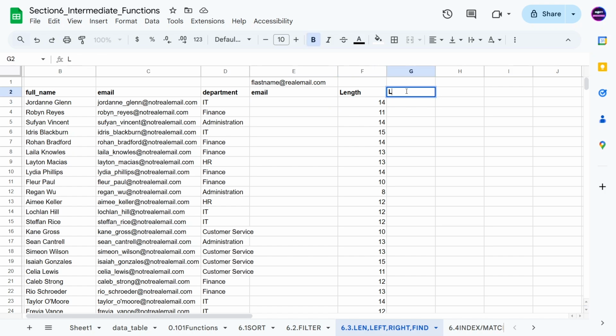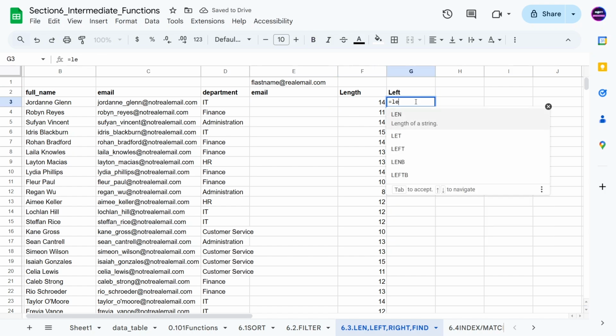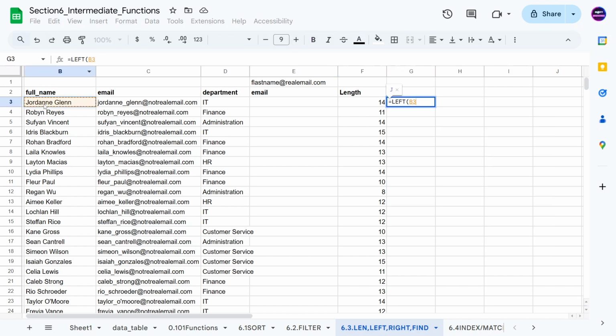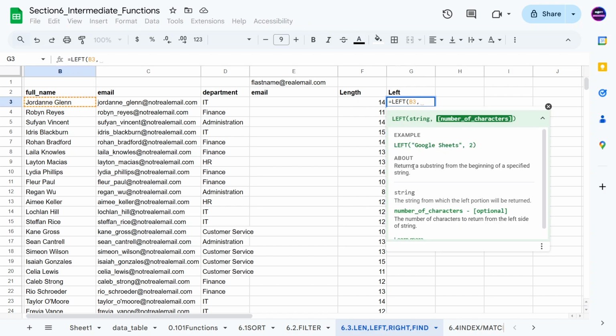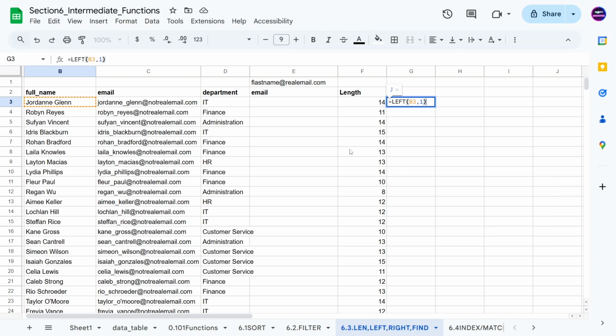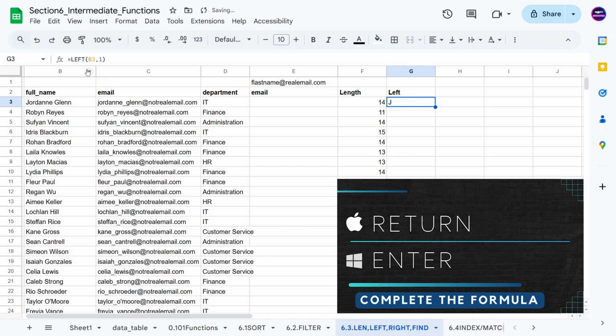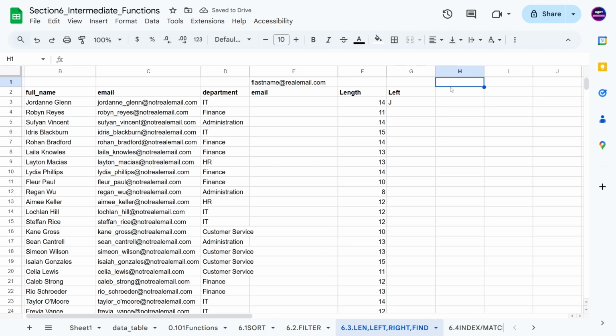The next one is left. Now, if you start with left and you select the full name, what this does is it allows you to pull the leftmost characters, and you can specify how many. So maybe you just want 1, that would go J. Maybe you want 2, J-O. 5 will get J-O-R-D-A, and so on. So this would be a way to actually pull the first initial of that first name. Hit enter.